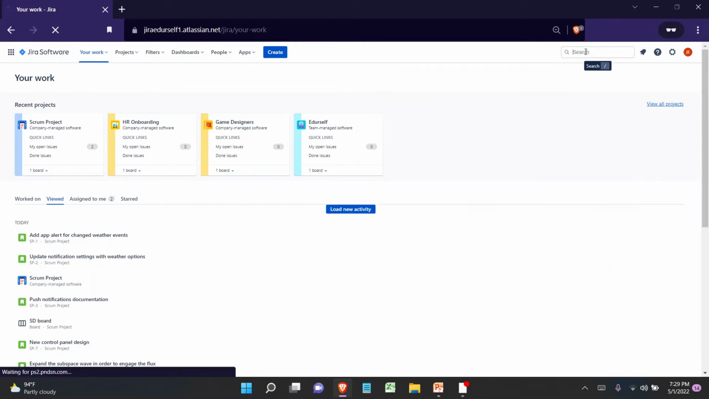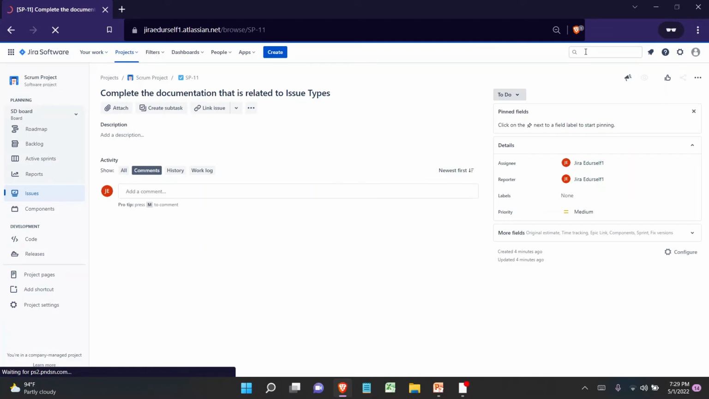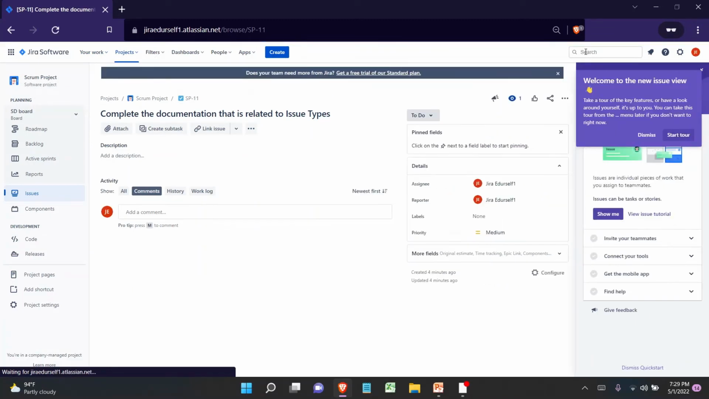SP-11, and if I click on enter, directly I will be taken to the view issue screen. So this is how we can even navigate to the issue by making use of the issue key. And we can share this particular issue to other users in a number of ways. We will be seeing that in another video shortly.